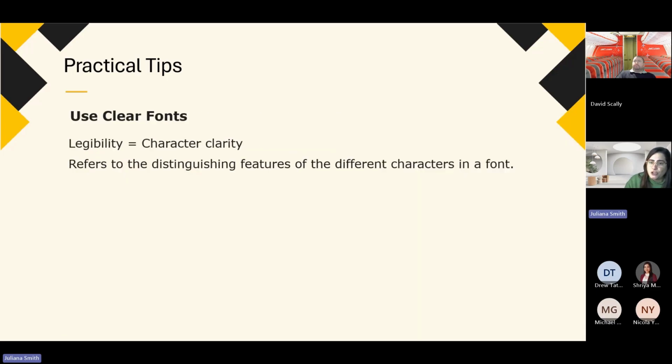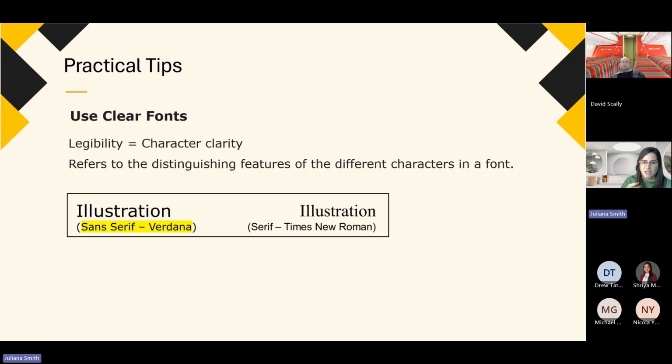Next, it's about using clear fonts. Legibility refers to distinguishing features of different characters in a font. We have two main font families, which are serif and sans serif. Serif fonts include a decorative stroke at the end. You can see here the example on the left: Times New Roman is an example of serif. And we have sans serif, which is a cleaner and more modern style of font without these small decorative projecting lines that serif has.